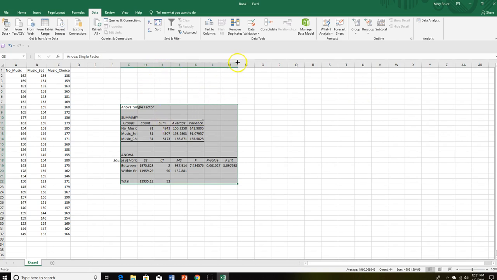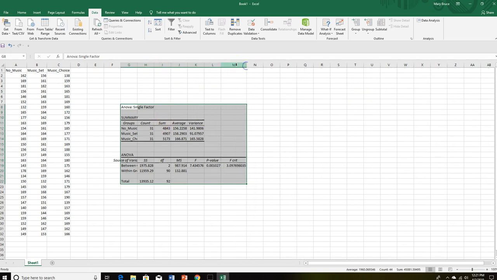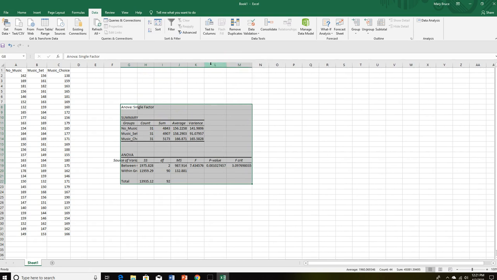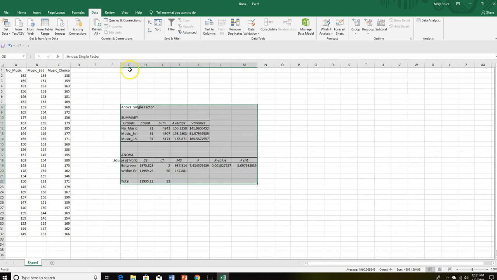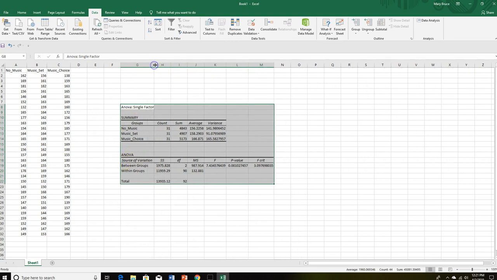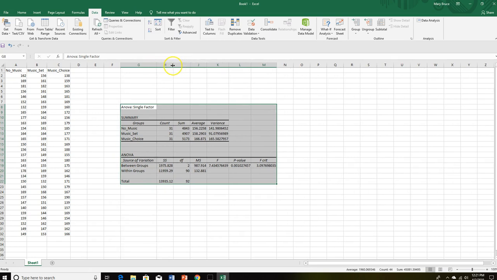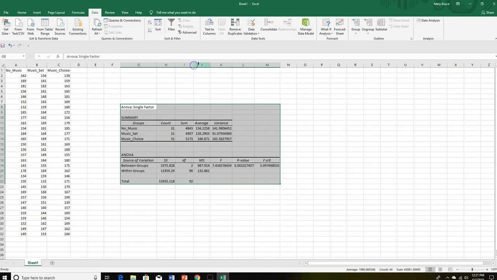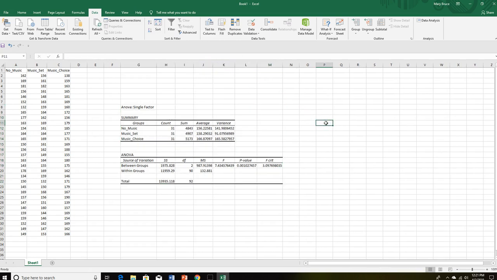I'm going to stretch out these columns a little bit just to make sure everything is showing up that I need to, and also to stretch out where it says source of variation. Get that stretched out a little bit to where everything's lined up. And all I'm doing is coming up here, putting my mouse right between the H and the I. You can always stretch out columns this way. And this is your ANOVA output.